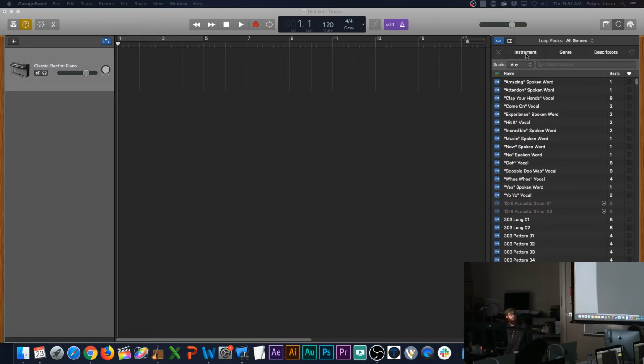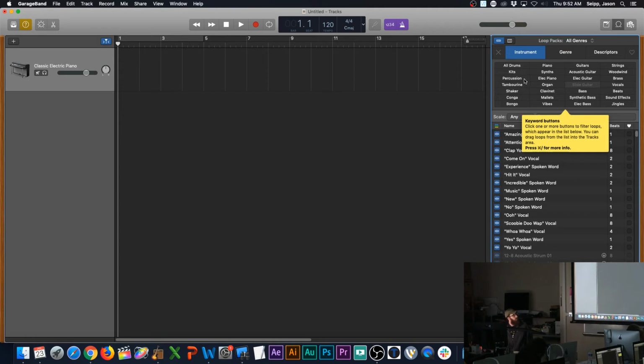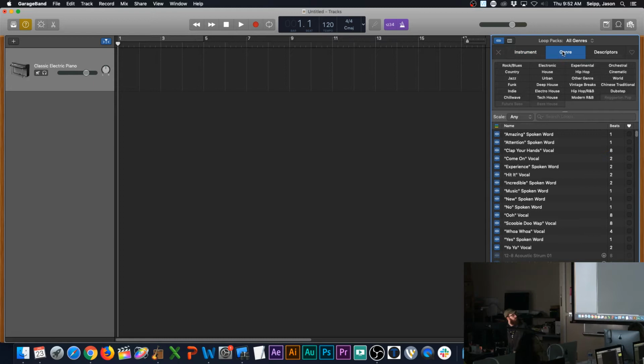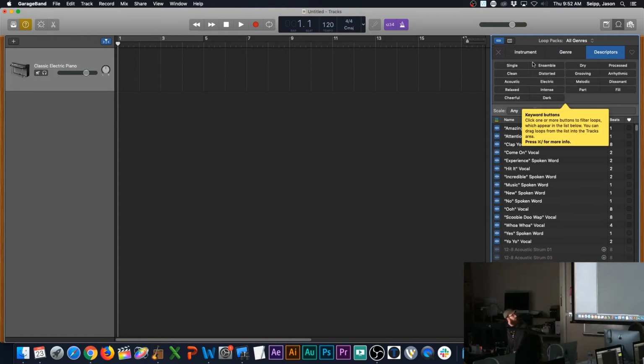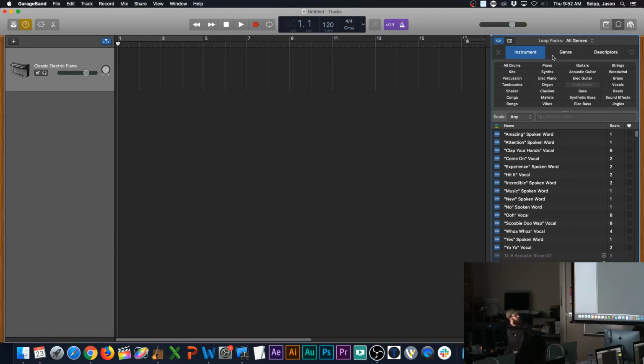So you'll see, again, you have three different options available to you up here in the upper right-hand corner. You have instrument, so you can sort all your loops out by instrument, and there's keywords that are associated with that. You can sort out your loops by genre. So if you're looking for a very specific genre, you can sort them out by that. Or you can sort it out by description, and there's different descriptions that have been added to each individual loop for different people to utilize and use. Okay? This is going to become extremely important when we actually start dropping loops into our tracks.